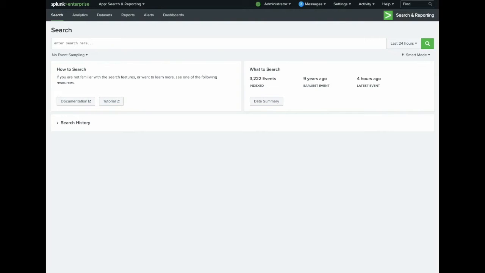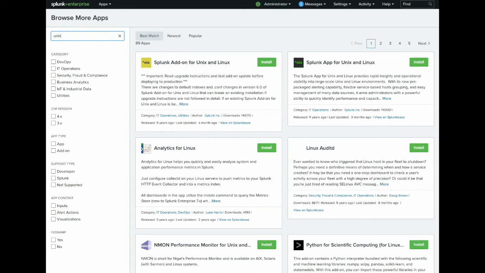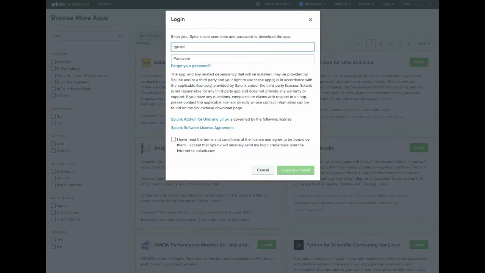First, we are going to cover downloading and installing the TA. For the sake of this demo, we will install the TA from within Splunk's App Manager. So to get there, once we're in Splunk, click from the App dropdown, Find More Apps. And then on the left-hand side, simply type the keyword Unix. And you'll see our first hit is the Splunk add-on for Unix and Linux. So I'm going to go ahead and click Install. Supply my splunk.com credentials, accept, and log in and install.